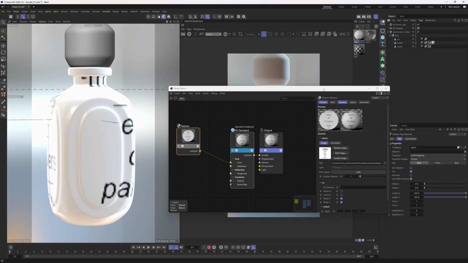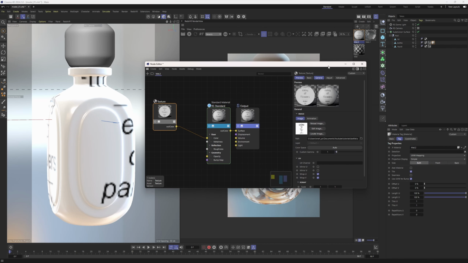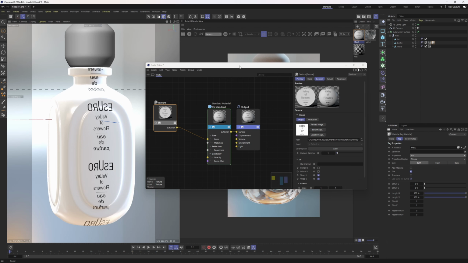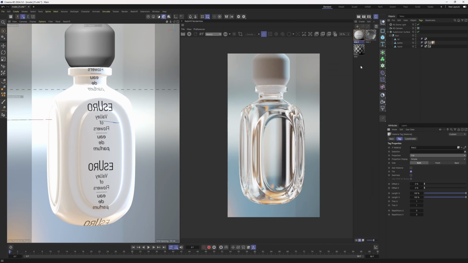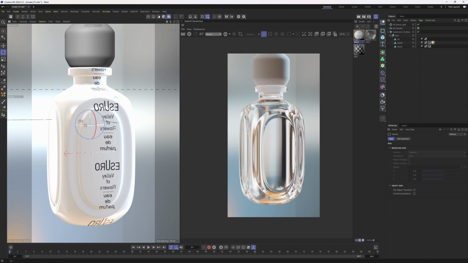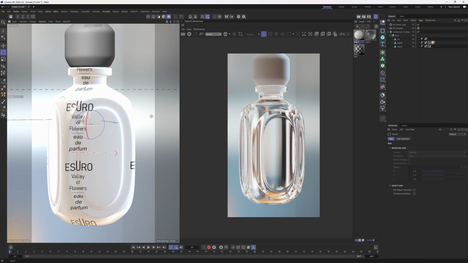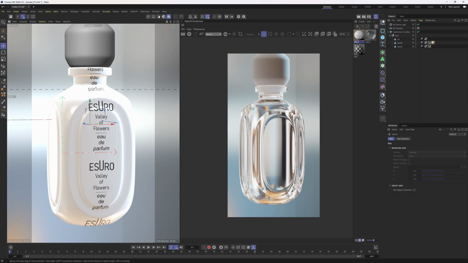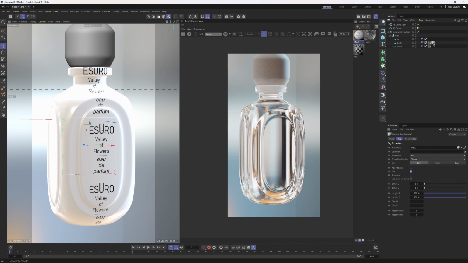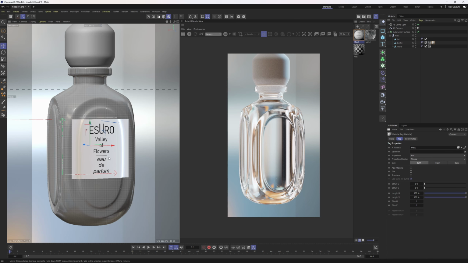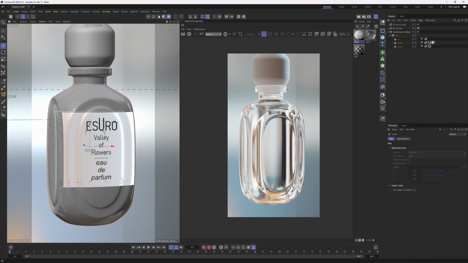So I will need to change its projection to flat. Then let's close this. I'm gonna select the texture, enable it. Then I'm gonna rotate it, Alt and Shift, 180 degrees, move it down. I don't want any tiling, so I will turn this off. Scale it up.